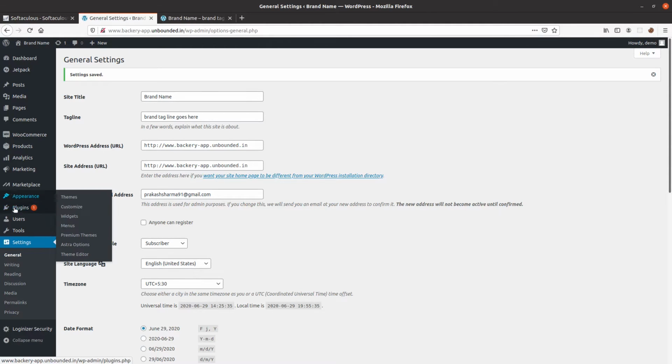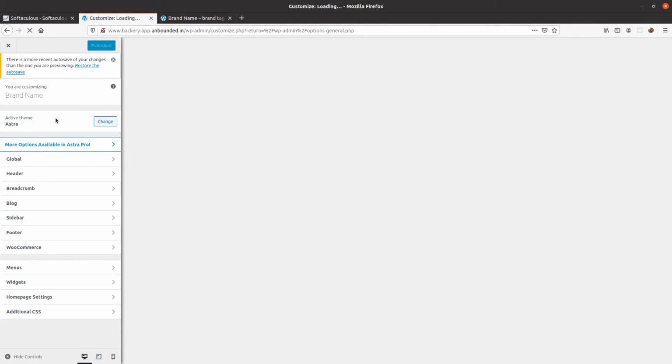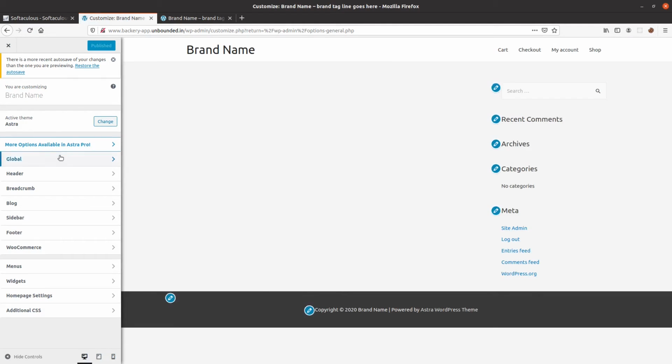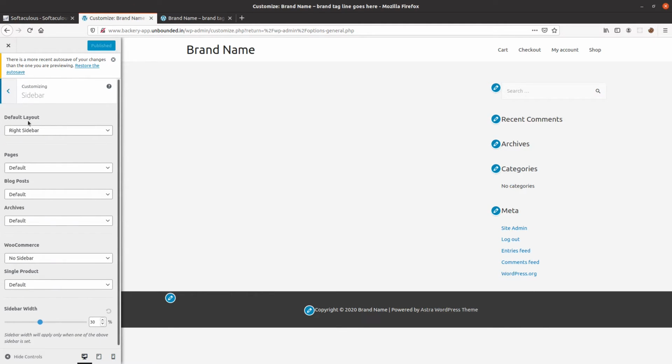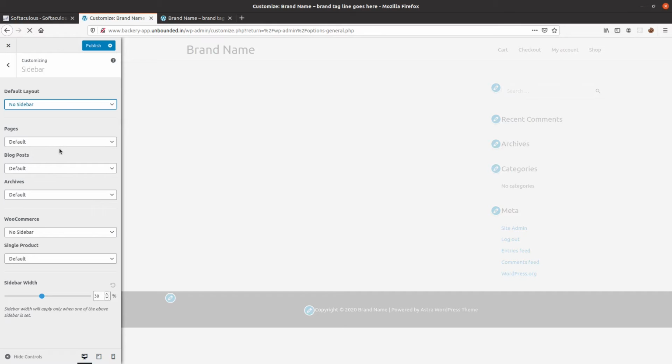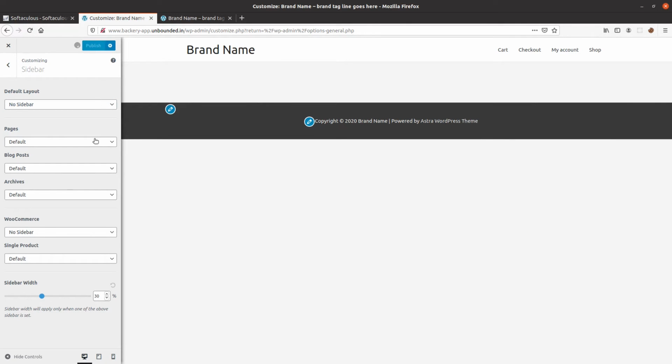So what I want you to do is go to the admin section again, click on appearance, customize. This will give you options of customizing the theme. All right, first we want to get rid of this side element. For that you can just click on the sidebar option, and then there is a layout option in which you can say no sidebar. All right, so just hit publish.